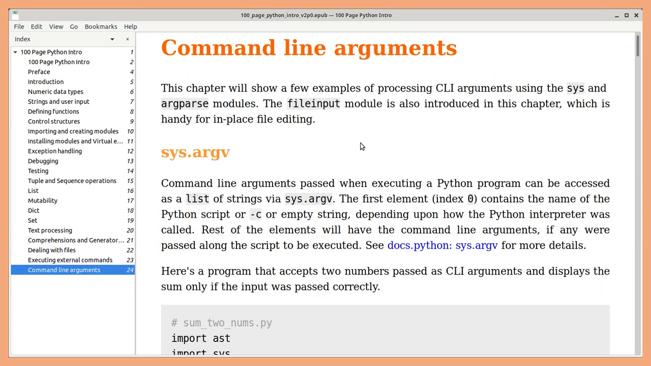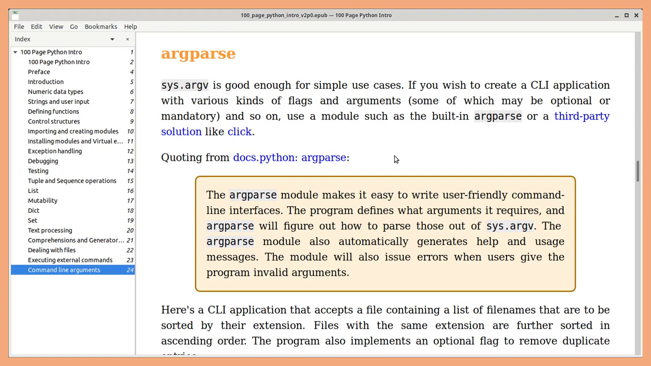And finally, you will learn how to handle command line arguments and create your own CLI applications. Hope you will find this book useful.